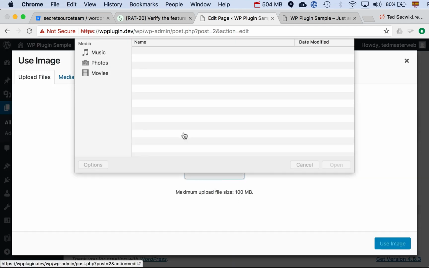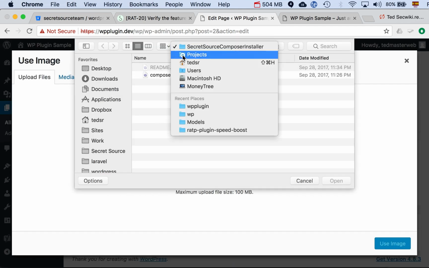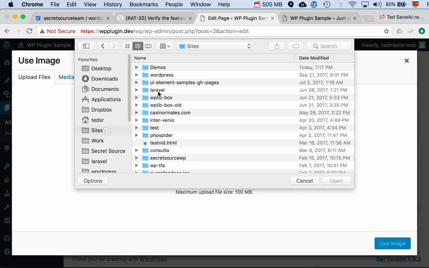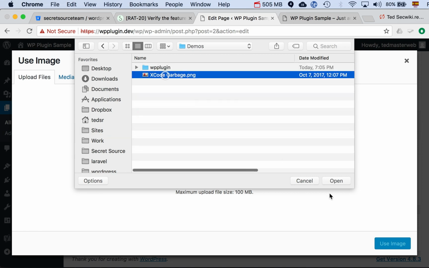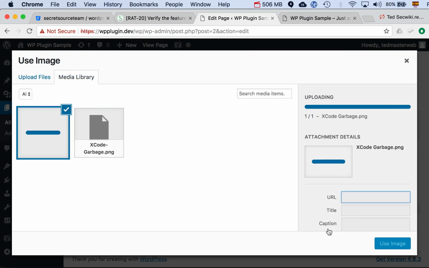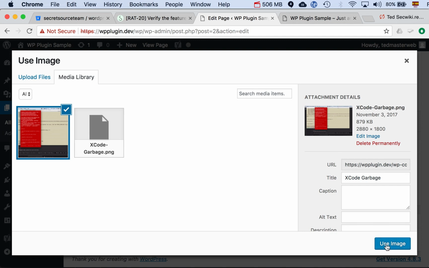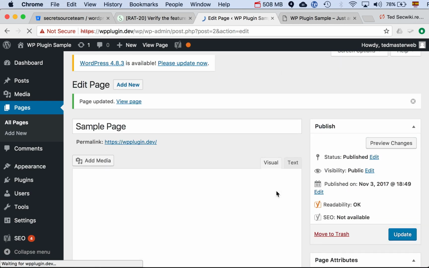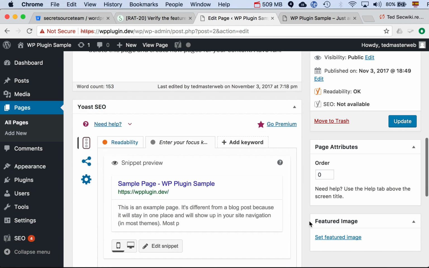Then I come back here. I select File, select my new file. And I say Use Image. Now, normally I should set my alt text if I'm a proper developer. Use Image, and click on Update. Actually, you know what? I'm not sure that actually saved. Let me just check.